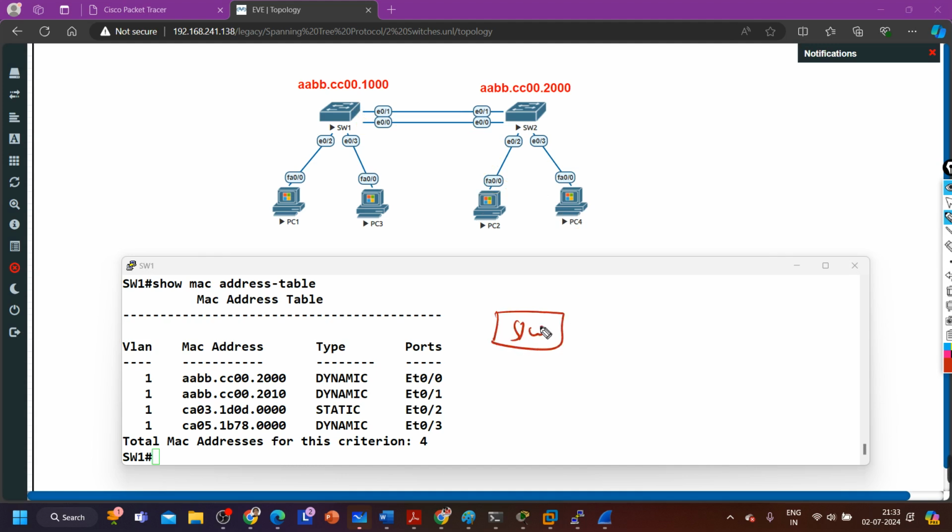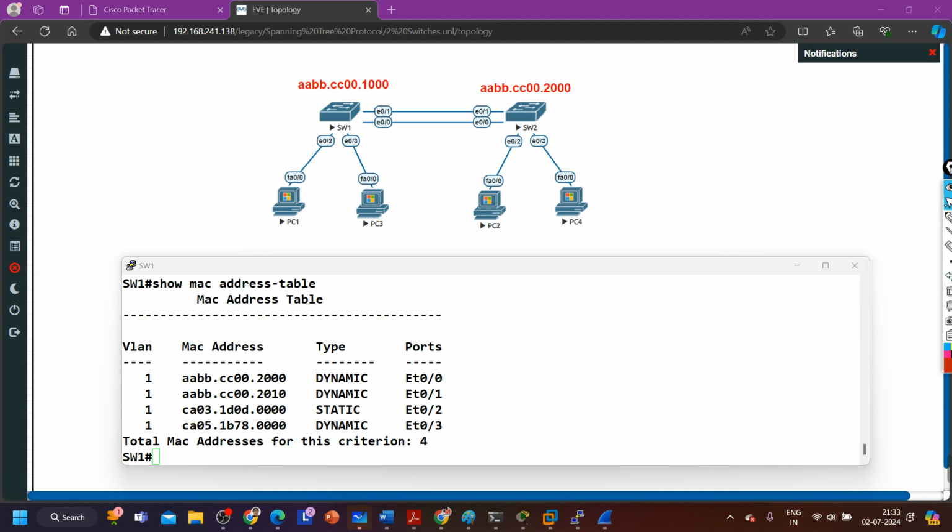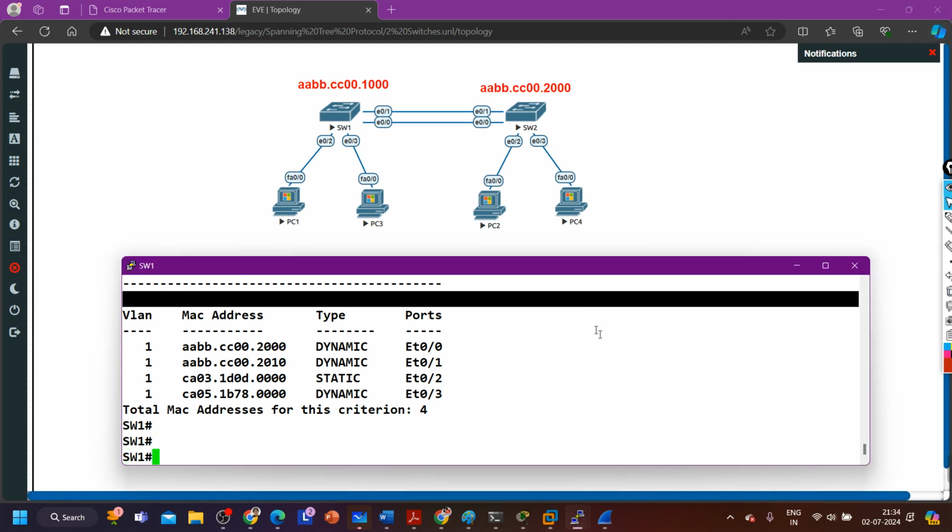Like I have switch 1 here, which is connected with switch 2, and then here I have lots of PCs: PC1, 2, 3, 4, and here I have PC5. So switch 1 is going to learn the MAC addresses of all these devices, guys, on a single interface, on this interface. Yes or no? So if someone asks you, can a switch learn more than one MAC address on a single interface? Yes, of course.